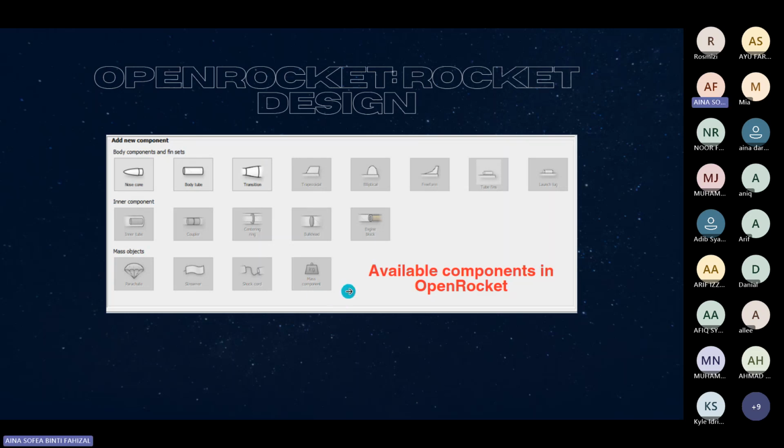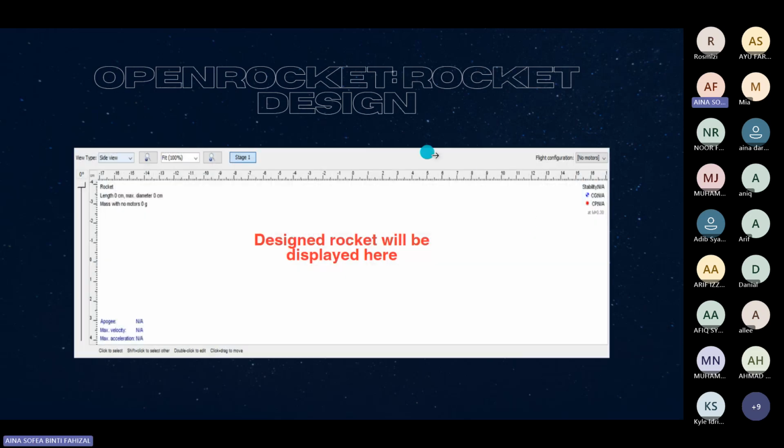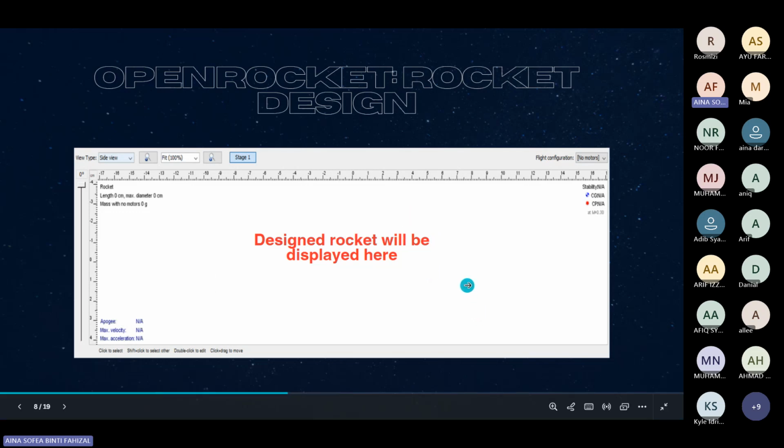Okay, so basically there are no other components such as telemetry and ejection charge. That part you can just add by adding the mesh component. And then you can click this one and there's a bunch of available options that you can choose from. Okay. And then so yeah, just like I said just now, this is where the rocket that you have designed will be displayed.